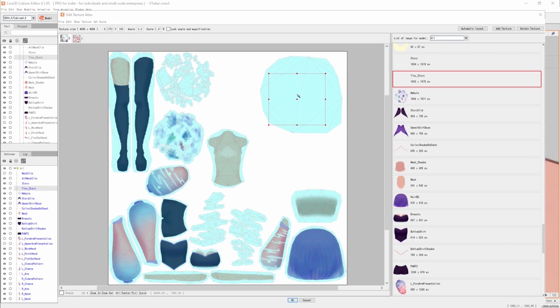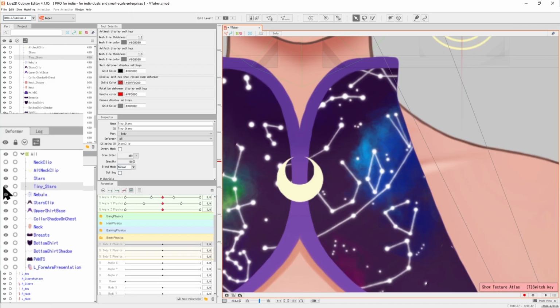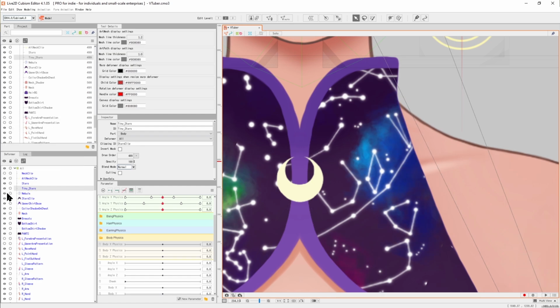I should have recorded it, but basically in Texture Atlas, somehow tiny stars overlapped entirely with nebula. So I managed to separate them in Texture Atlas. I thought that would fix it. No. Tiny stars is just gone now. The art mesh I created for tiny stars is still here. Nebula is still working fine, but not tiny stars.